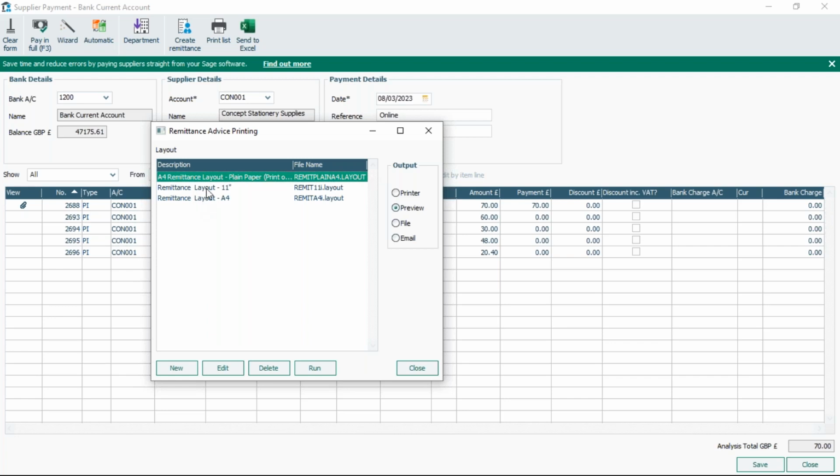You've got two that are designed for different stationery. You can design your own. You can also highlight one, and if you think, right, well, I want to tweak that, I want to add my logo, etc., you can do that as well. You would just highlight it and edit it. You can get into the report designer that way.